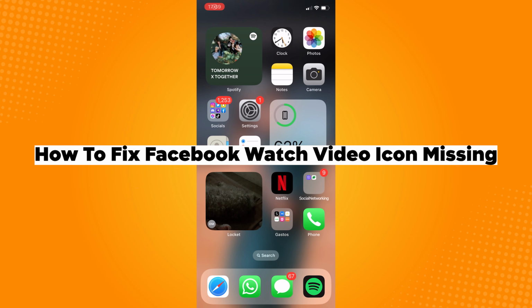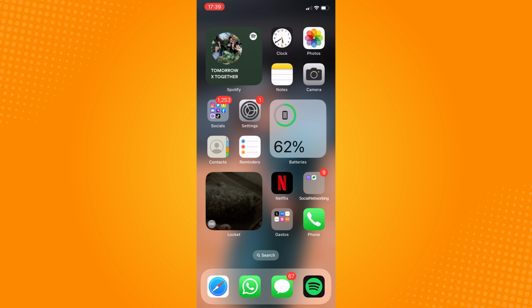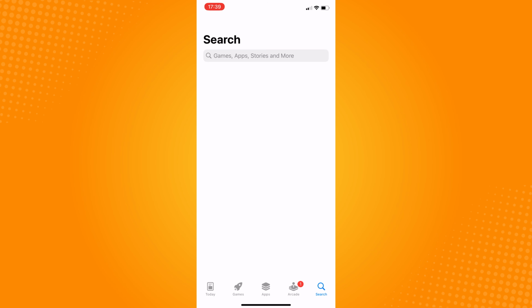How to fix Facebook Watch video icon missing. So the first step that you can do is to check for Facebook updates. Having an outdated version of the app sometimes causes bugs in the application.